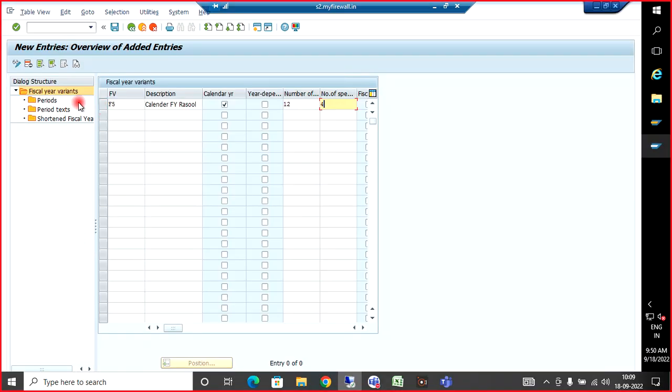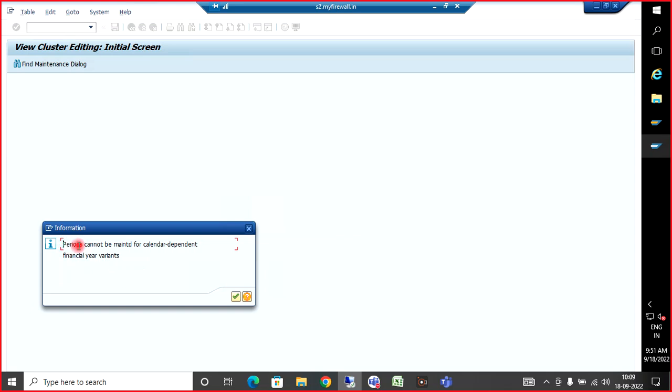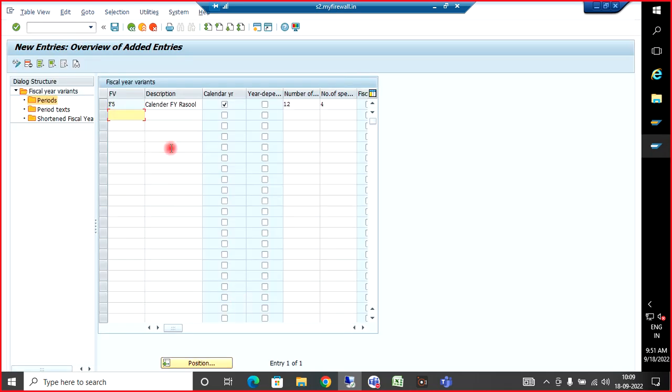Otherwise, select here. Yeah, for a calendar year we cannot select. So see, periods cannot be maintained for a calendar dependent financial year variant, because it is not required, it is there in SAP by default. Okay. Just click on save only.